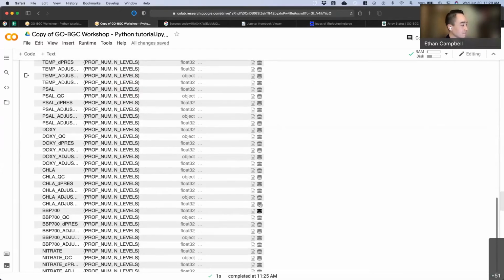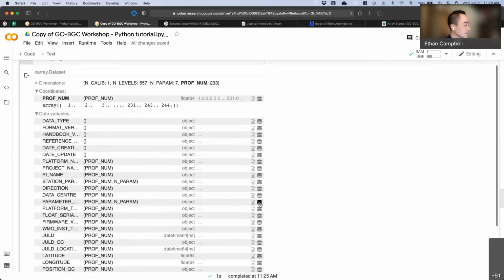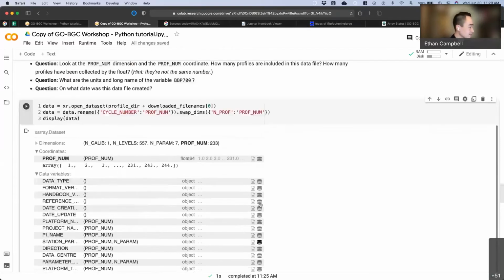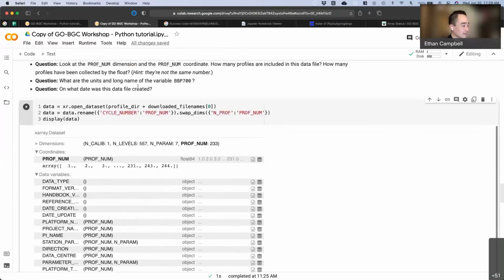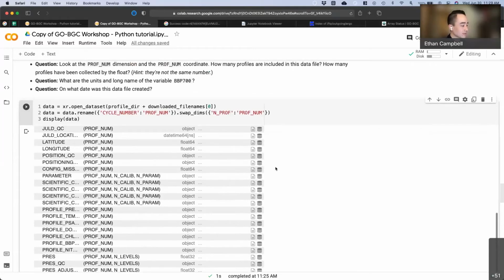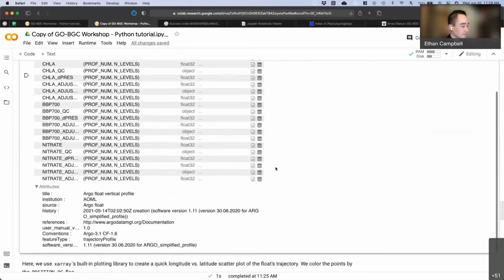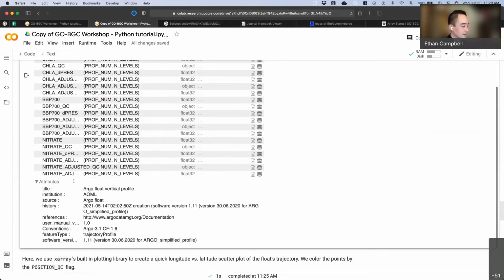That's great. Okay. And since I think we took a little time, I'm just going to answer this next one. On what date was this data file created? If you scroll down to the very bottom, you can see metadata that apply for the entire file, right? And that's in the history. You can see the creation date.